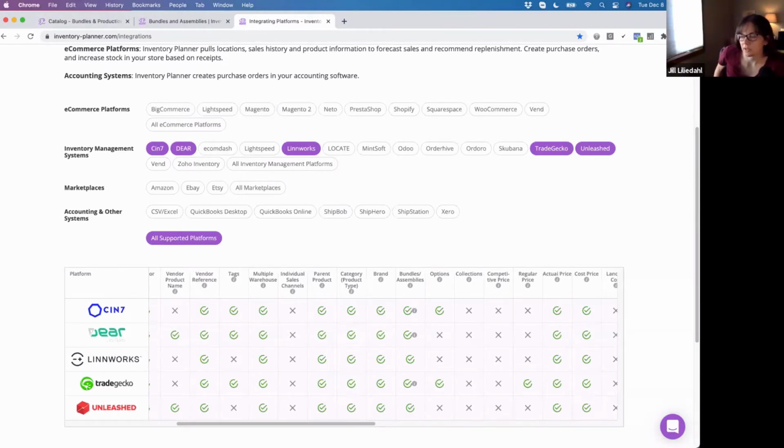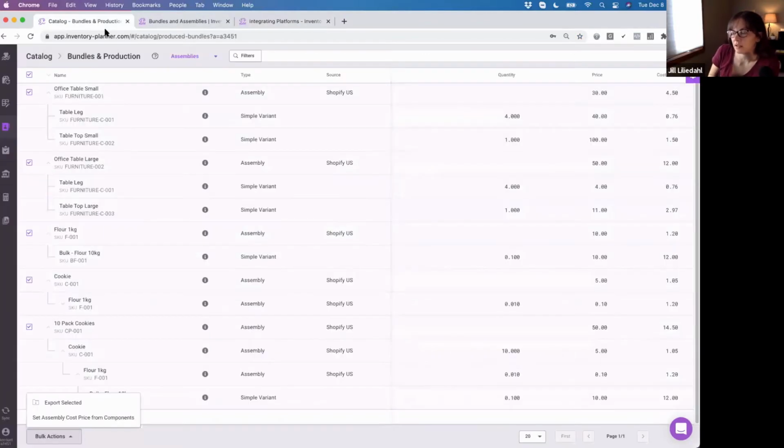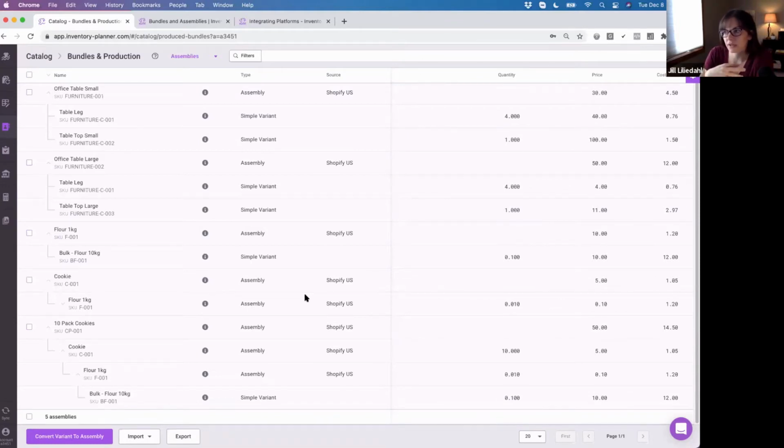Well, I can jump in on the next one. Greg is asking, if you use Shopify and you buy blanks and print on those blanks, how do you set those up? They currently have them set up as products and variants. How do they change them to assemblies? So you can definitely set those up as assemblies, as Basil is showing here within the catalog, within Inventory Planner.